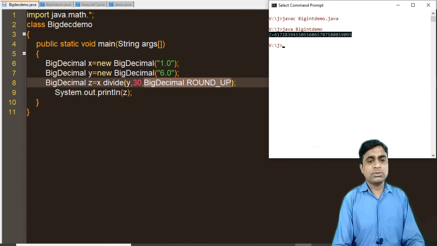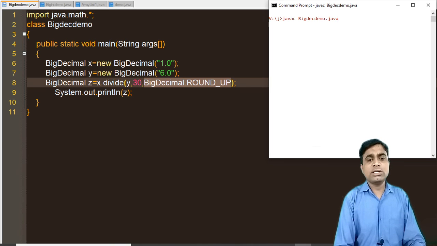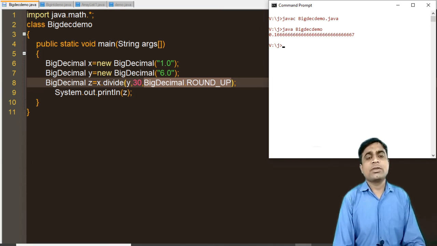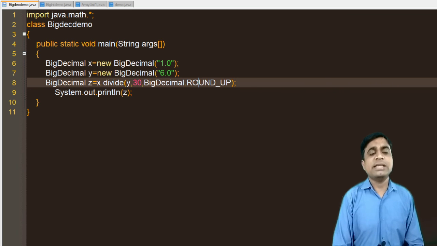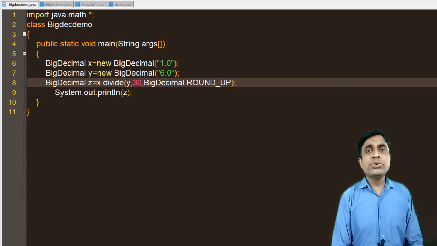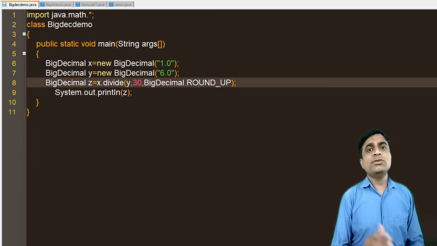So let's run this code again. javac BigDecimal.java, and then java BigDecimal. You can see 0.1666, and the last digit is rounded up, because I passed the argument as BigDecimal.ROUND_UP. So you can use big integer and big decimal when you want to perform operations with no limit of range.